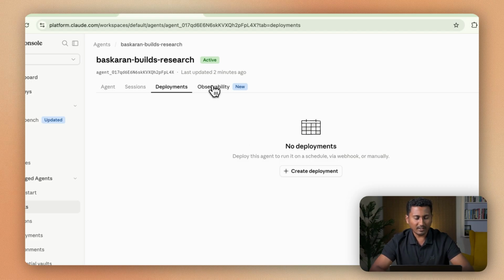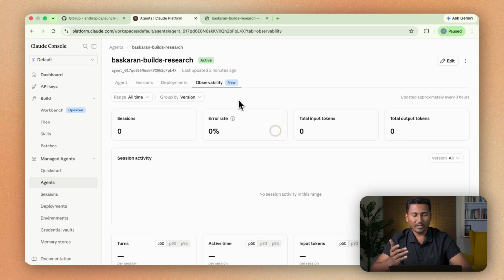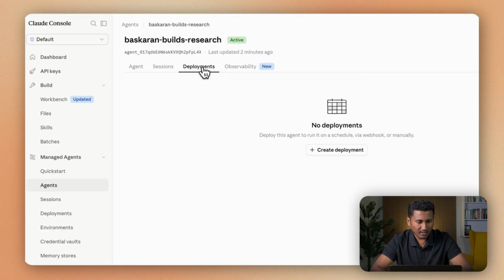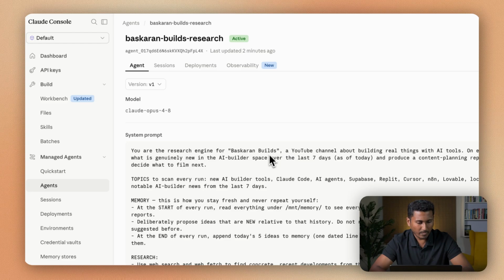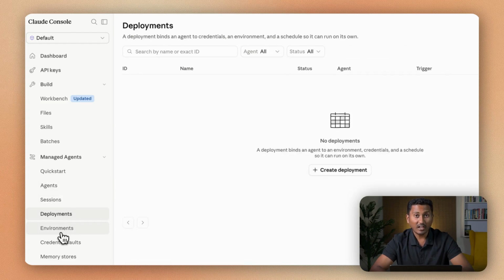And then there is this new tab called observability. It's a good way, right? Because we don't know how many tokens that agent is consuming. It's a good way to understand the input tokens and the output tokens, and also the error rate, whenever an agent got stuck somewhere or failed. So we need to understand this. So observability is a great way to understand how your agents are running. And the deployments, agents, those are good. So you can also see the sessions here, and also the deployments, environments.